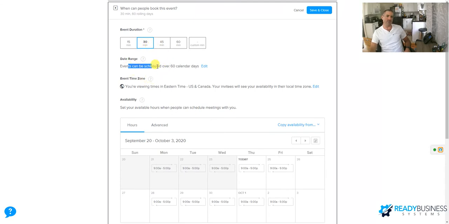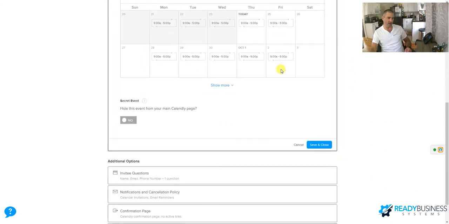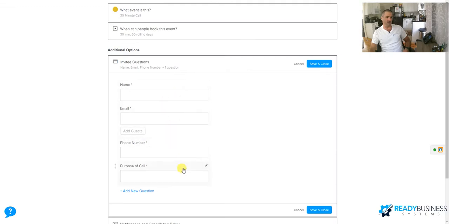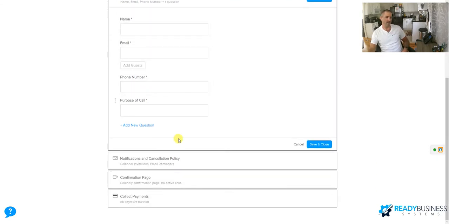So date range, people are allowed to schedule these events out to 32 months out, so you have full control over that. Then there are questions. This is the form that essentially they fill out, and you can customize this form. When people go to your link, you can request whatever information you want: your name, email address, phone number, and purpose of call. That's what I like to get.